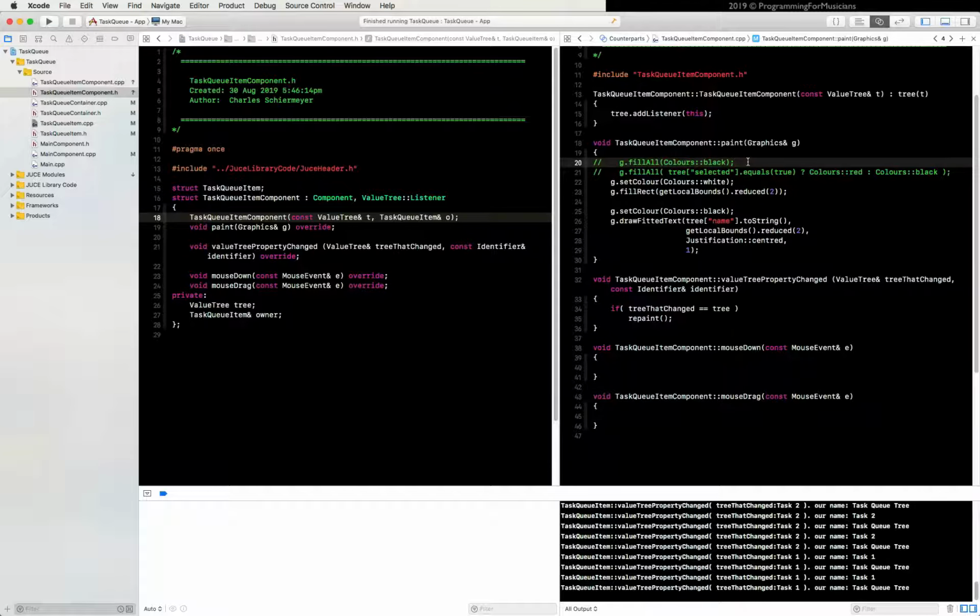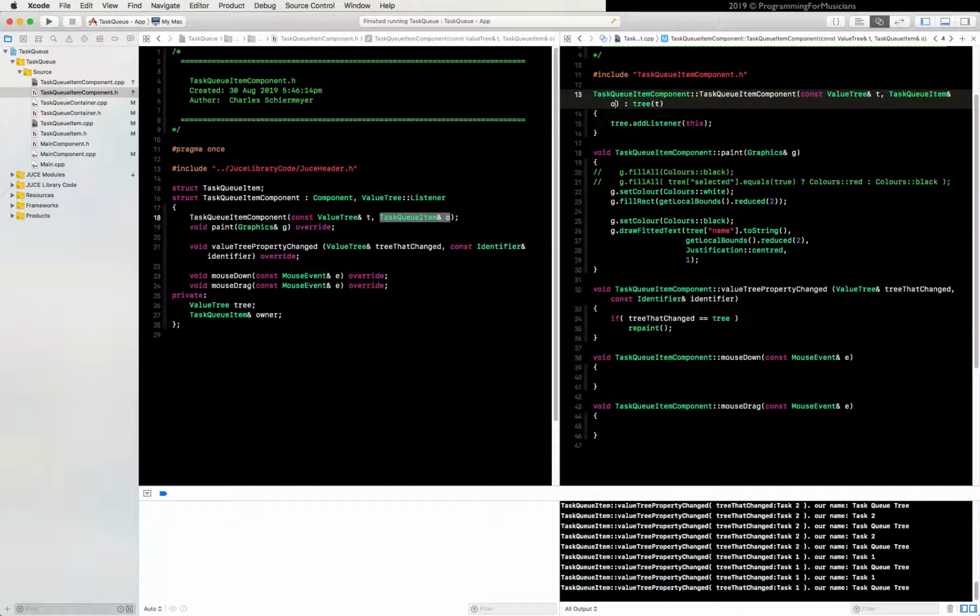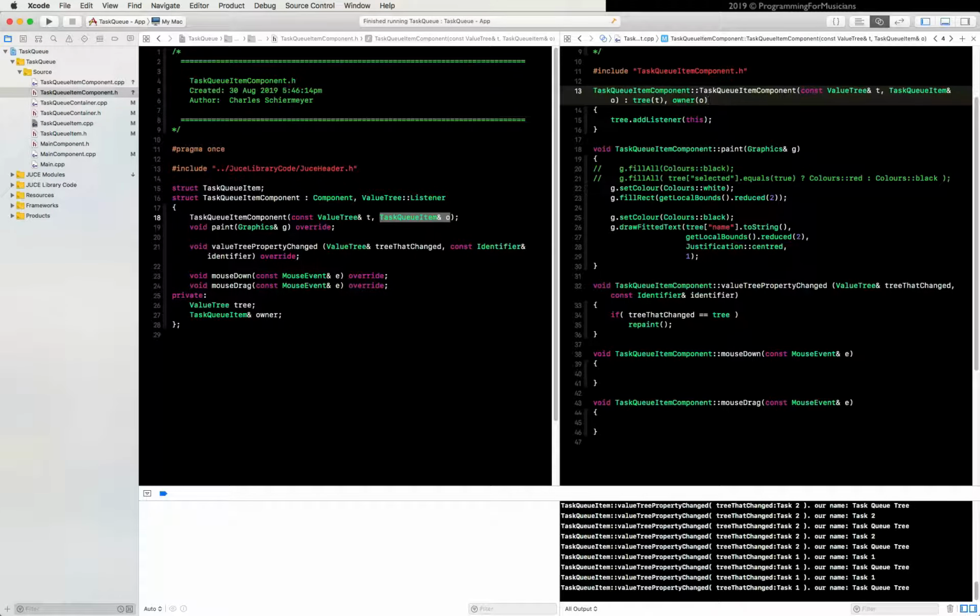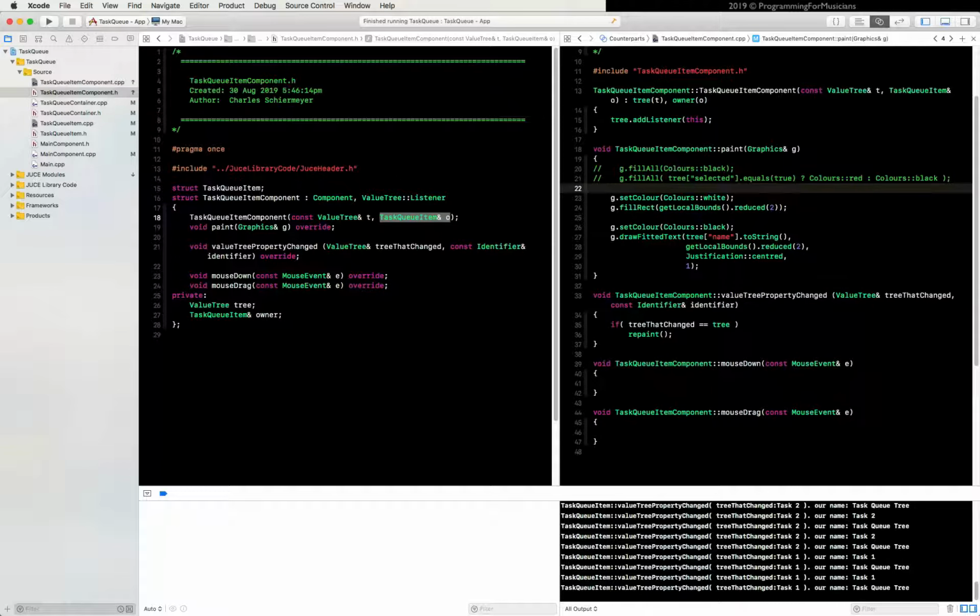All right, and now we can focus on our implementation. So we'll go over to the main constructor here and get our argument involved. Just copy it right in, and then initialize the member. And now in our paint function, we can access it. This is where we can check if we're selected by checking if the TaskQueueItem that spawned us is selected.